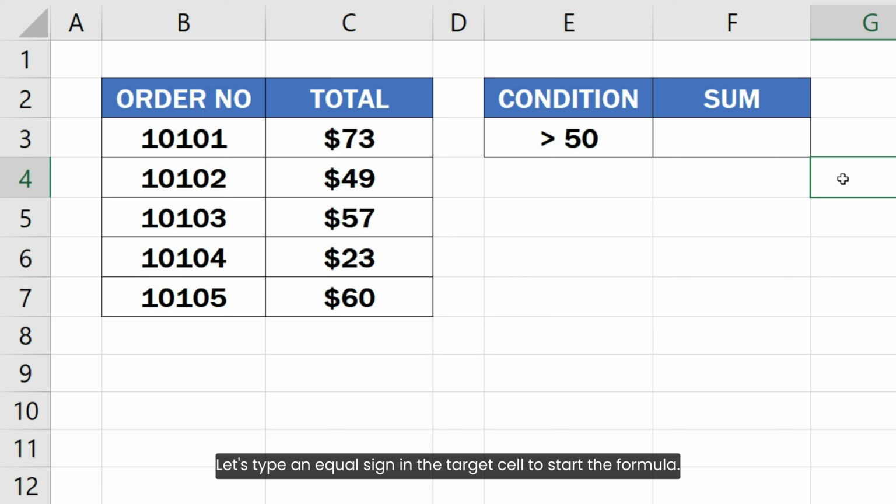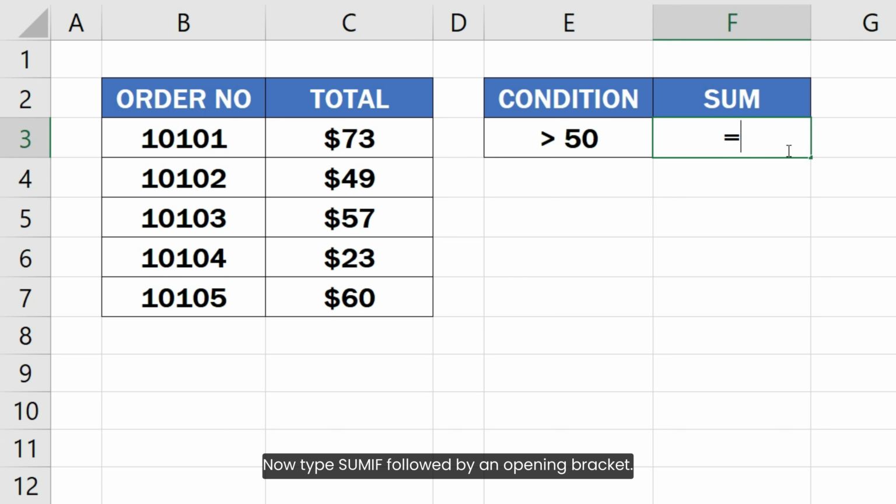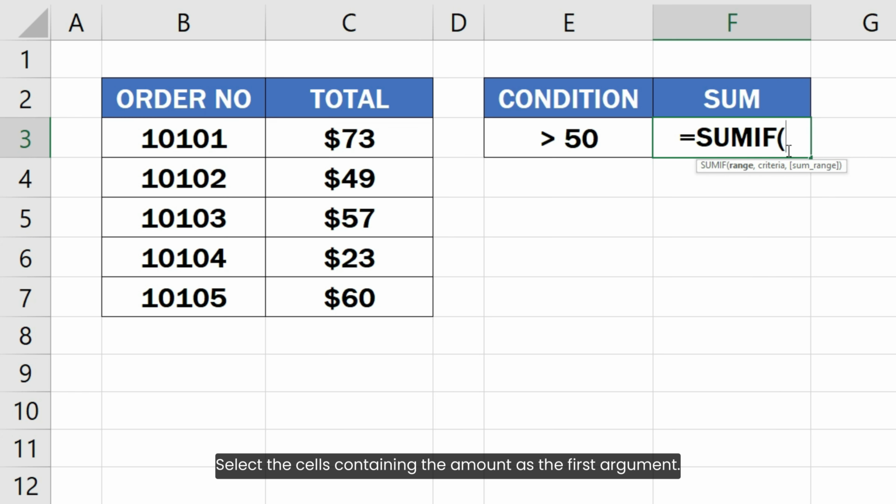Let's type an equal sign in the target cell to start the formula. Now type SUMIF followed by an opening bracket. Select the cells containing the amount as the first argument.